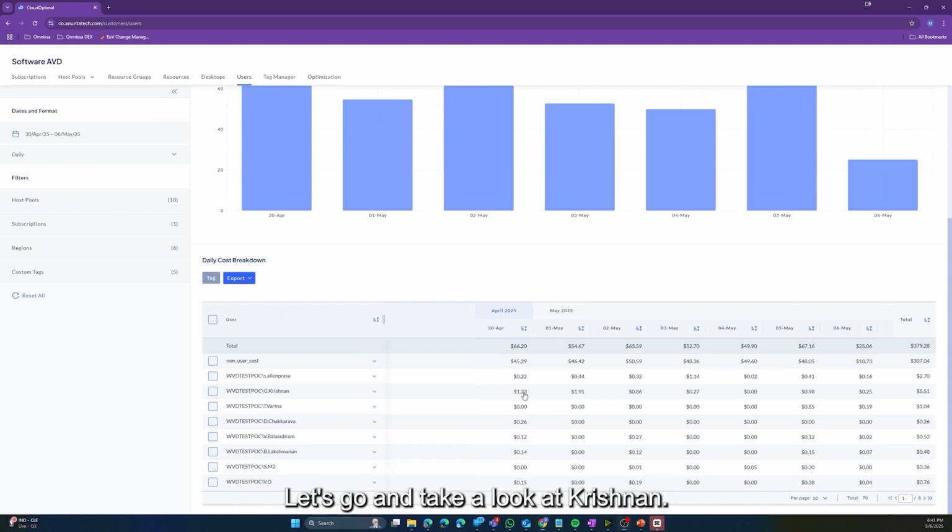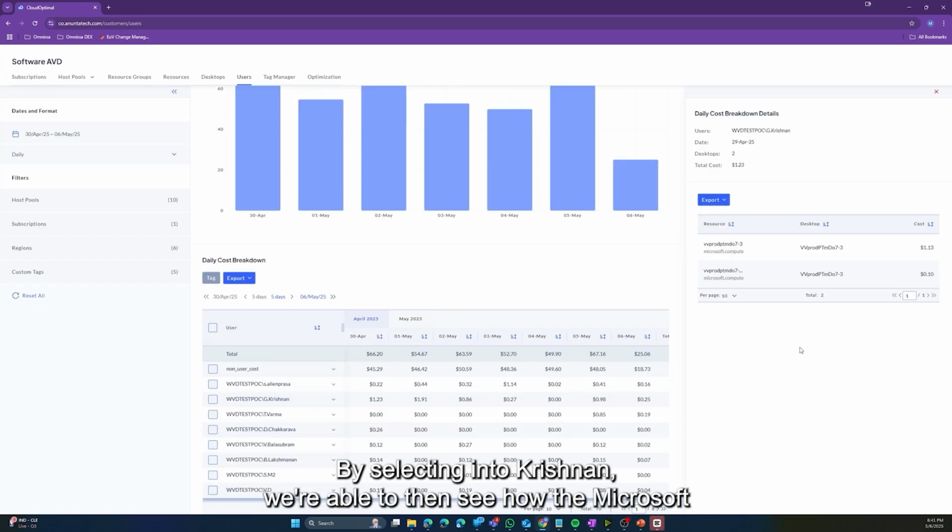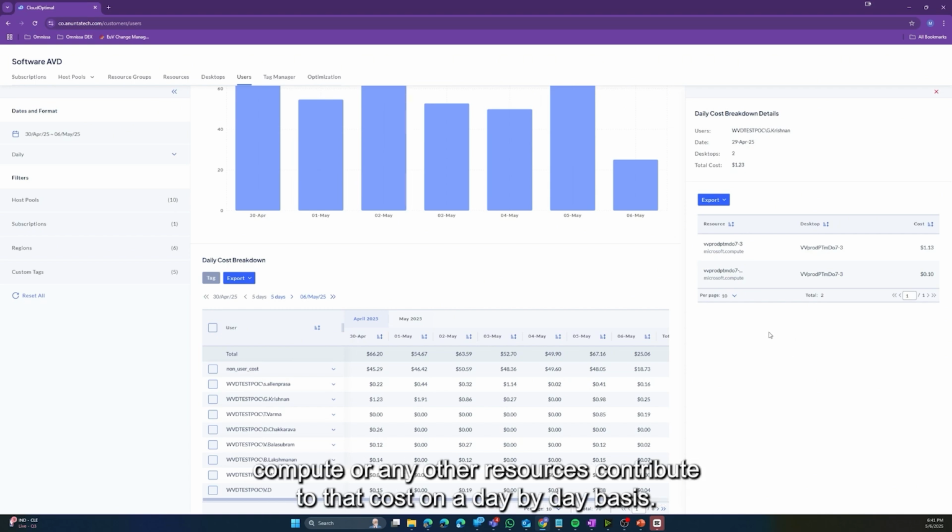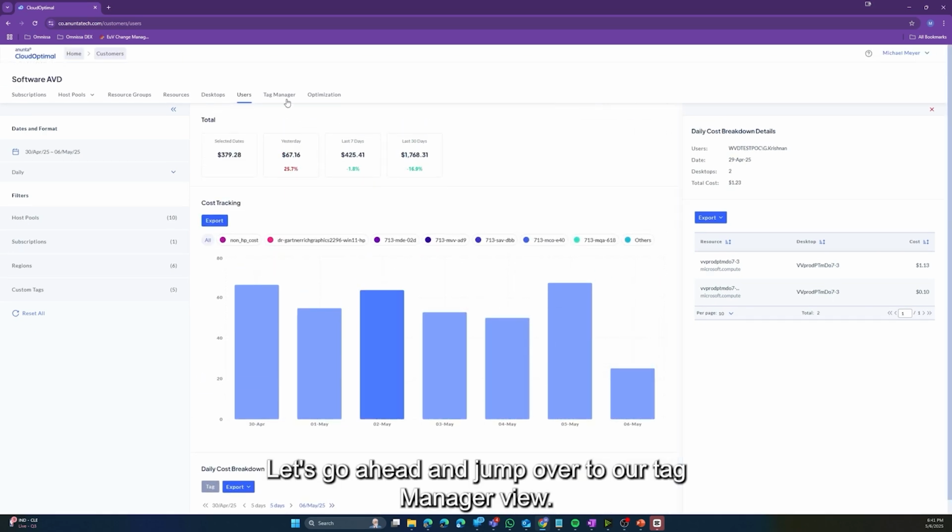Let's go ahead and take a look at Krishnan. By selecting into Krishnan, we're able to then see how the Microsoft Compute or any other resources contribute to that cost on a day-by-day basis. Let's go ahead and jump over to our Tag Manager view.